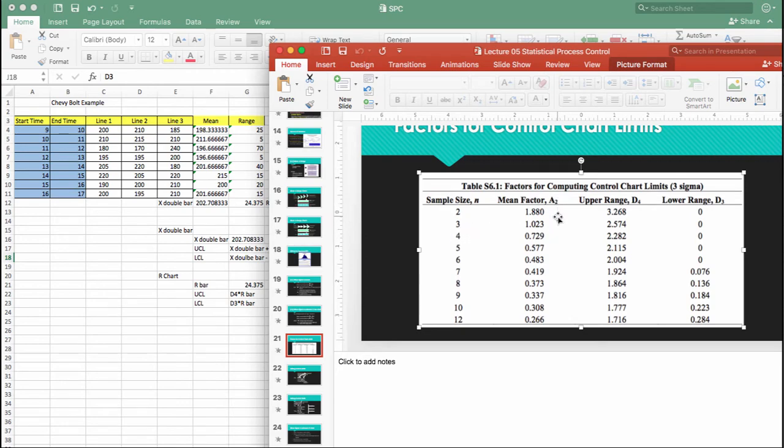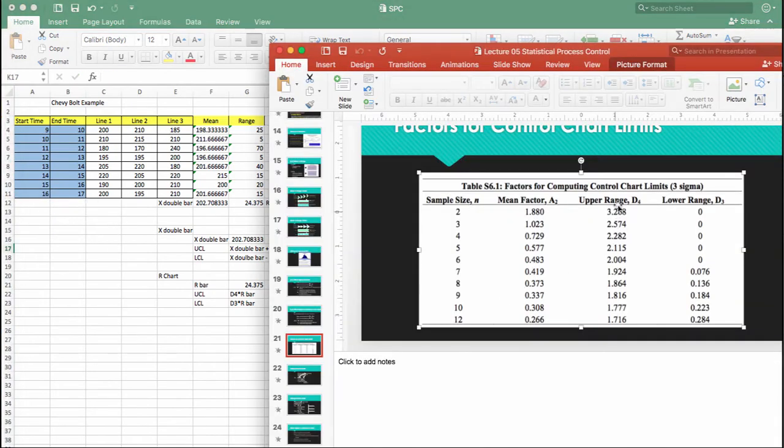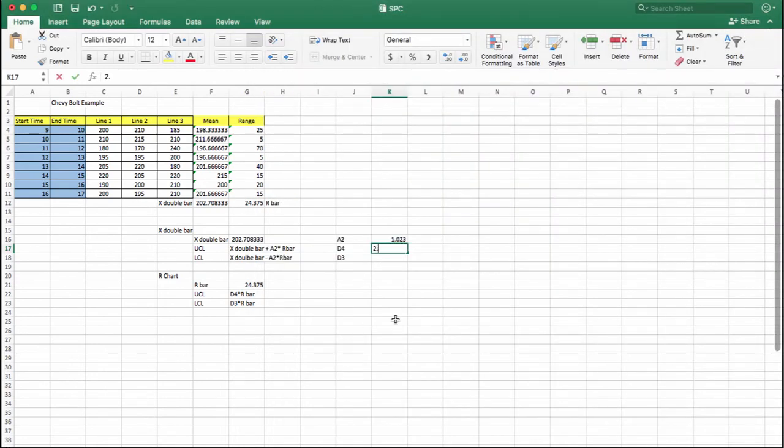So the A2 value that corresponds to sample size 3 is 1.023, so you can type 1.023 here. In the same way, the D4 value is 2.574, and D3 is 0. So you now found all the values for A2, D4, and D3.